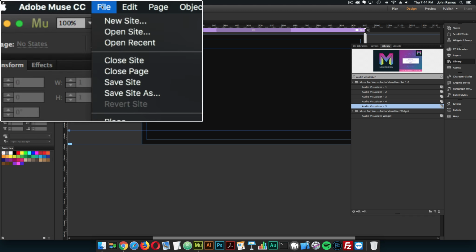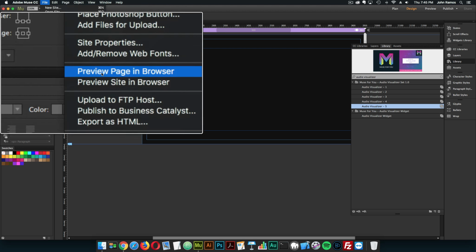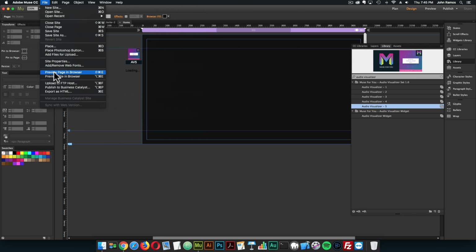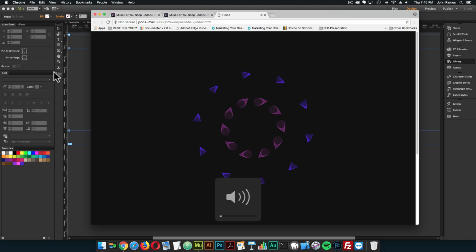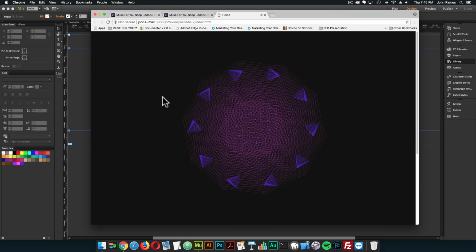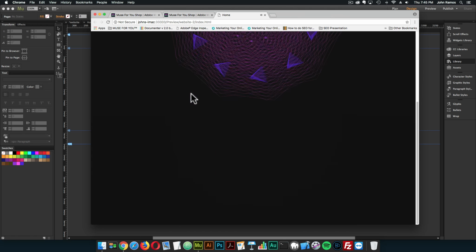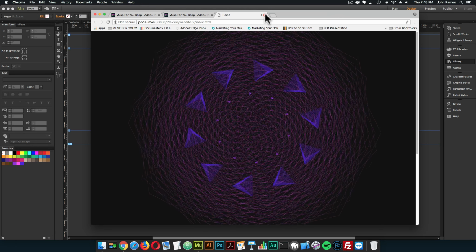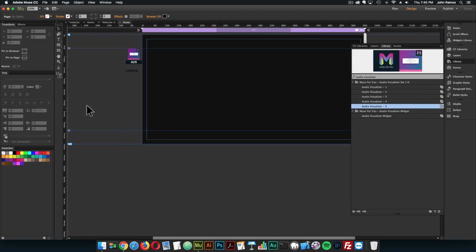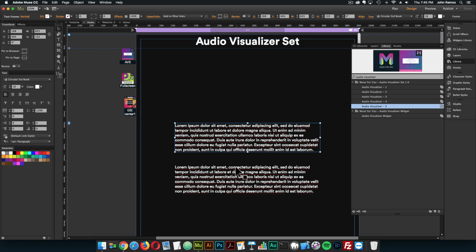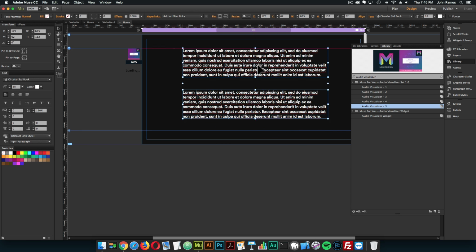So I just go to File, right up here, and Preview Page in Browser. So I'll go ahead and preview. And just like that, we have an audio visualizer. Looks good. All right, so I do have it set to be above the page. So if I were to add content, so for example, let me just copy these 2 paragraphs. So I'll copy from here and I'll paste. So here I have this content.